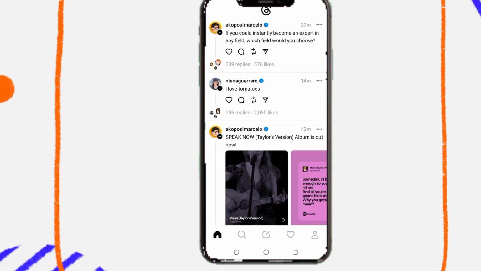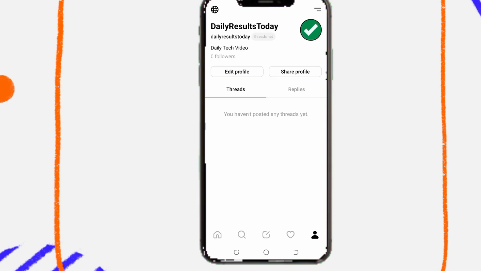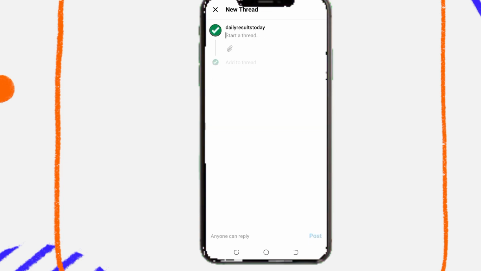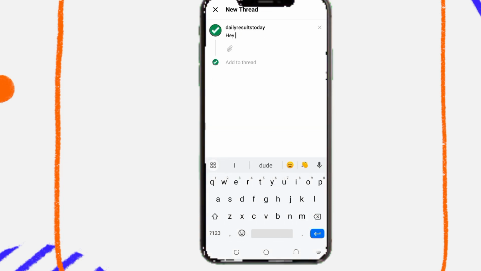So now we can create and share your threads. To create and use threads, tap the note button at the center below and compose your thread. You can also see the replies and share your threads options.